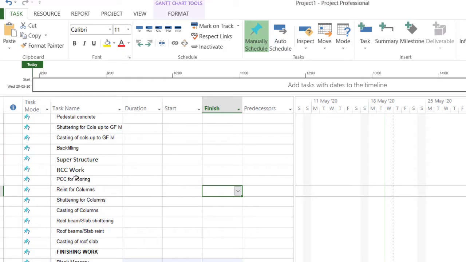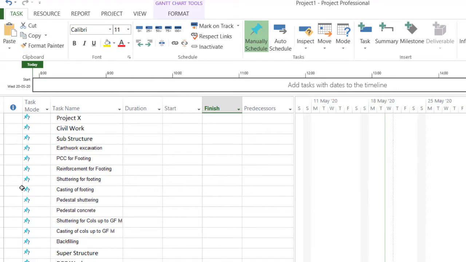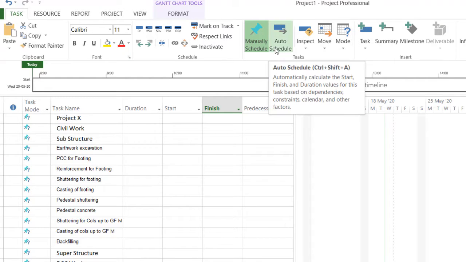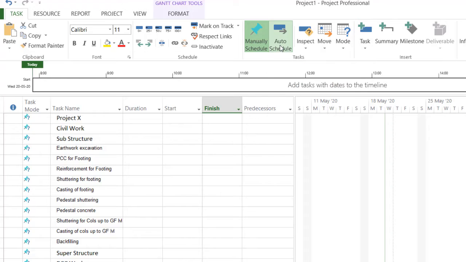Okay, these are the activities that come under Project X. If you select it over here, in task mode, the pin shows that it's manually scheduled. Manually scheduled is nothing but you have not linked each individual activity. If I go to auto schedule, what difference will you find? You can see that if you select it.